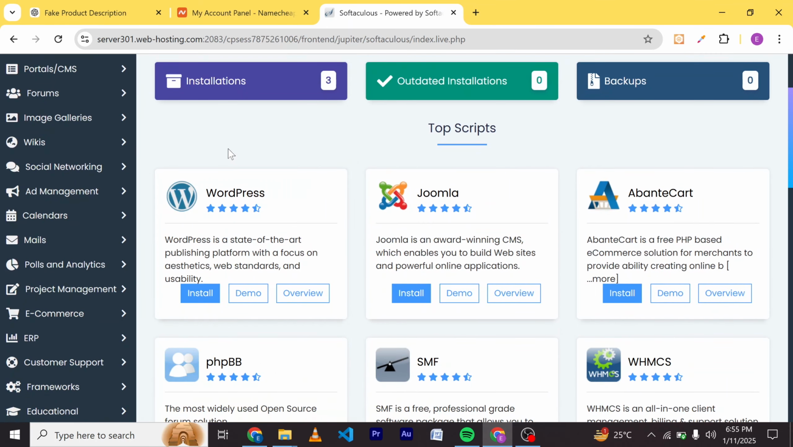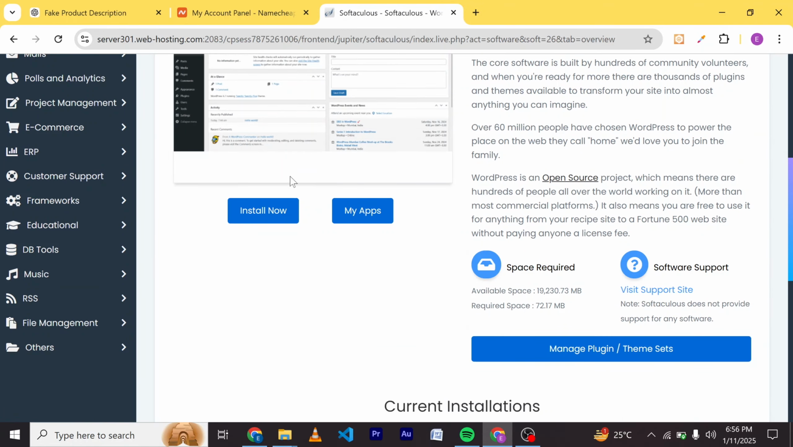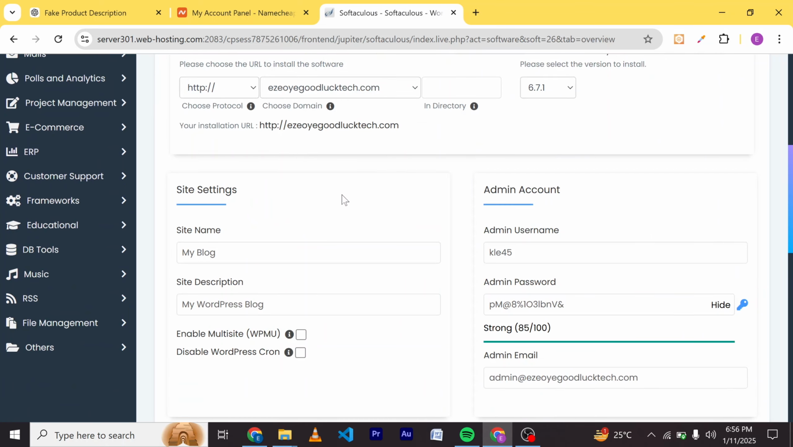Alright, so as you can see right here, I have 3 installations already. So I want to go ahead and click on install WordPress, and this would show me some other things right here. So I'll just go ahead and click on install.